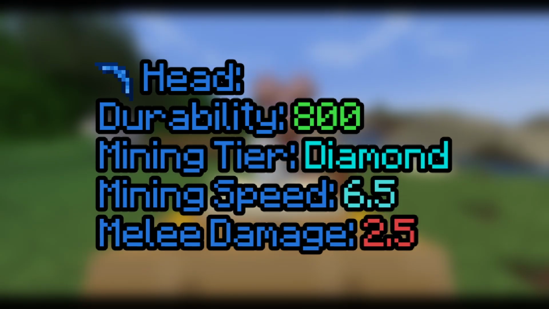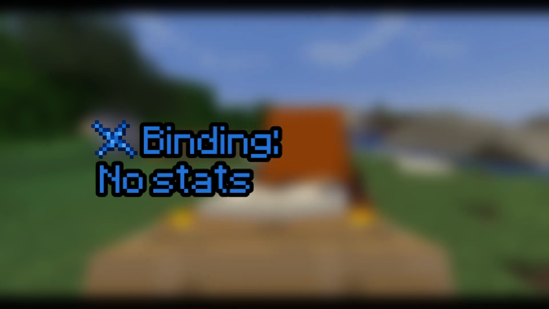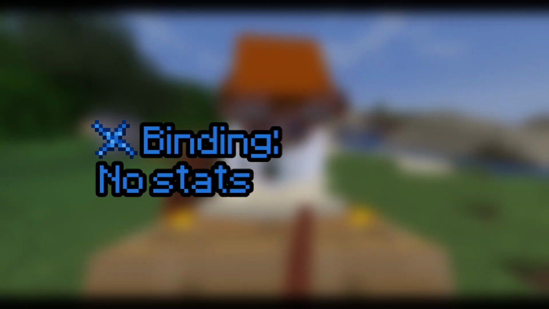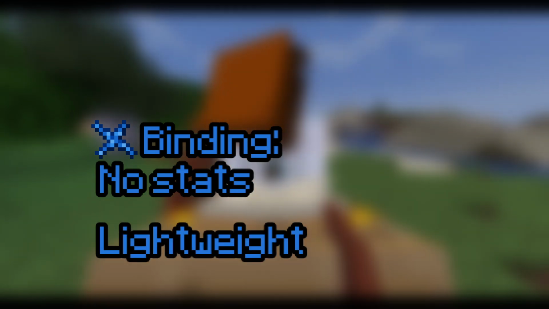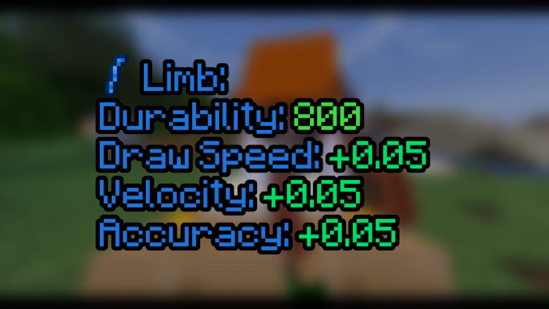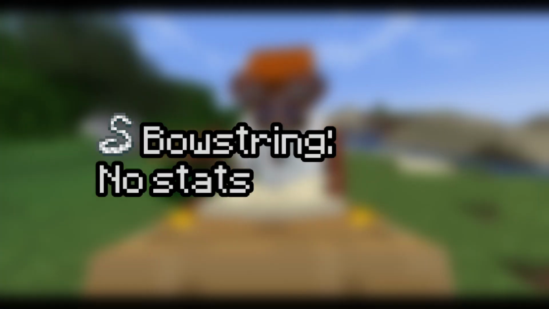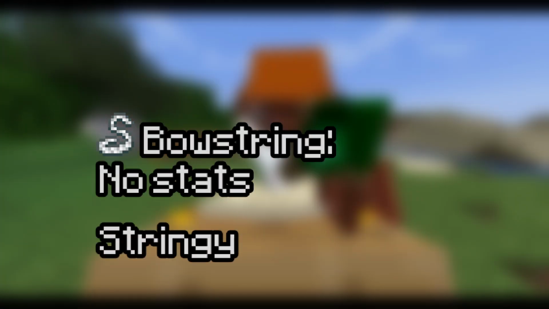The material of the head will flatly add upon the tool's base stats, affecting durability, melee damage, mining speed, and mining level. The tool's handle will instead multiply all the stats by a certain amount, which can either increase or reduce them. A tool's binding will not influence any stats by itself, only being able to add the material's trait. For ranged tools, bow limbs add or subtract a flat amount onto durability, draw speed, velocity, and accuracy. Grips multiply durability, as well as adding or subtracting accuracy, and funnily enough, adding melee damage. Bowstrings, like bindings, will only add their trait.